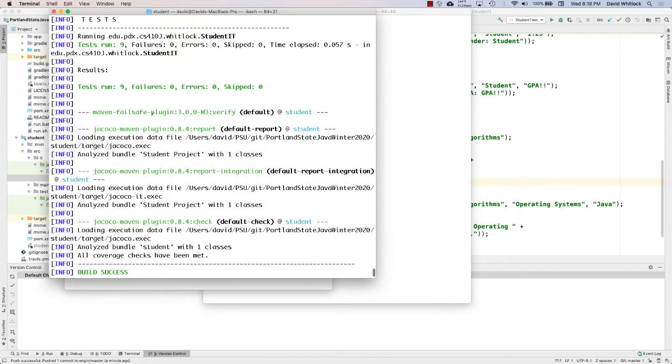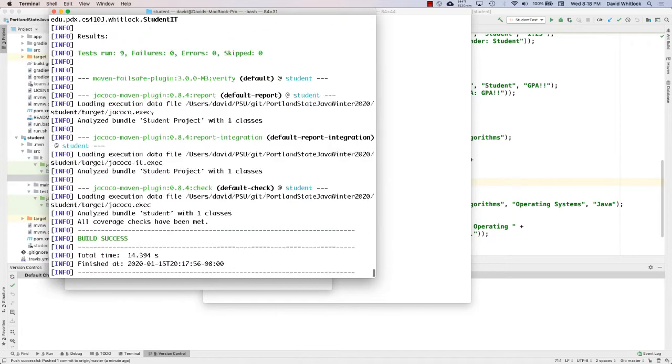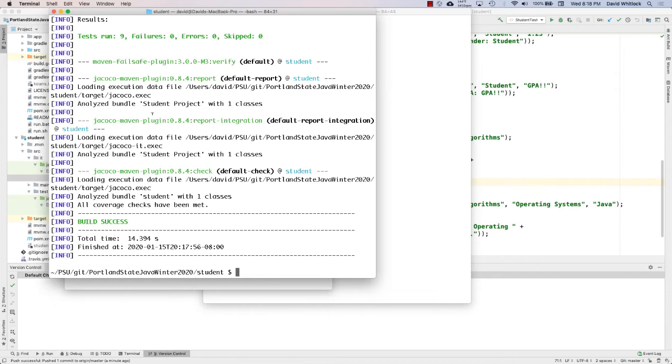Well, it said it met it. But maybe that's just because there's not much code in the main. And maybe that's a good thing. Huh. I don't know.